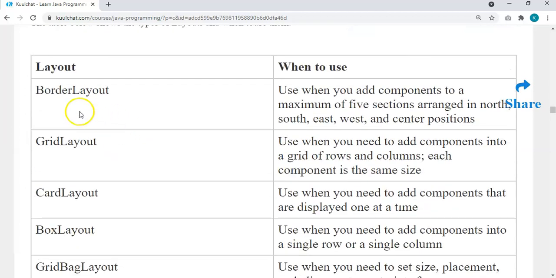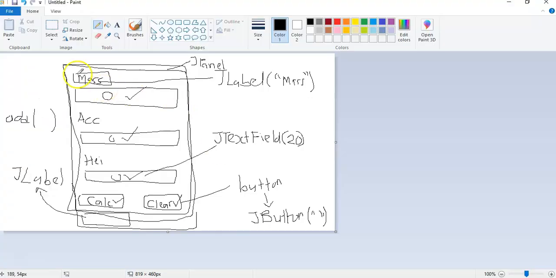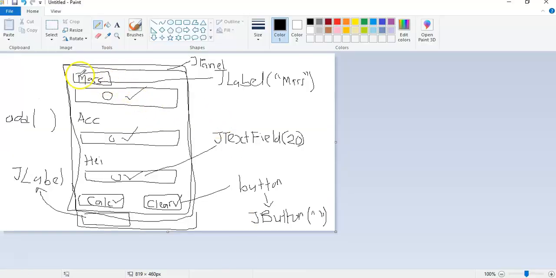Okay, so these are the layouts. We have the border layout, the grid layout, the card layout, the box layout, and the grid bag layout. Now if you want to design it the way I have written it here, you need the grid layout. So in the main panel, you need to specify the grid layout. The grid layout takes the rows and the columns. So this design takes in how many rows? The row is the one that goes horizontally and the column is the one that goes vertically.